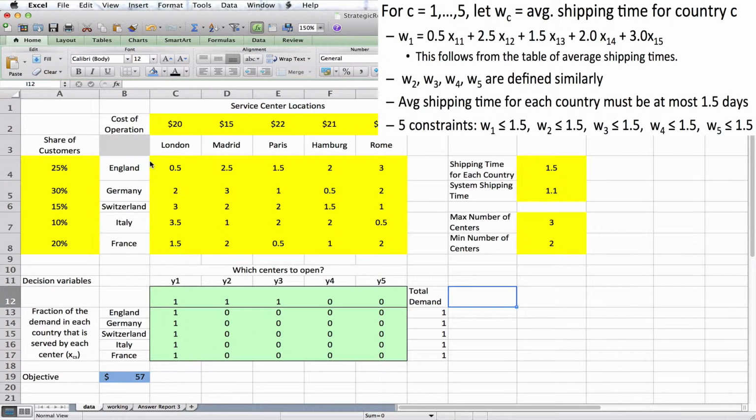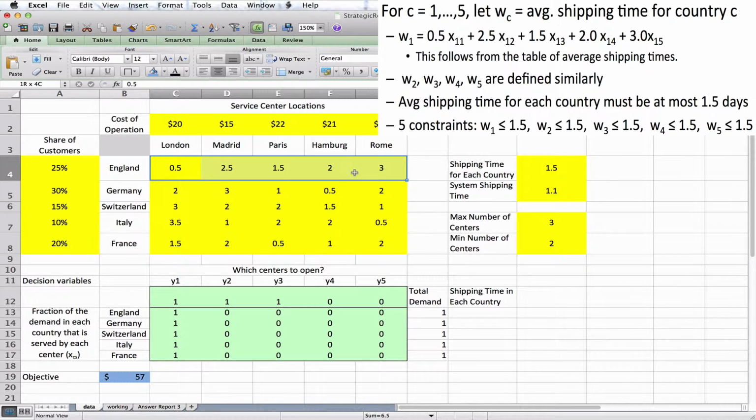The second constraint here is that the average shipping time in each country must not exceed 1.5 days. The shipping time in each country is obtained as follows. To compute the average shipping time to the customer in England, we will look at the fraction of the demand in England that is served by each of the 5 service centers, and we're going to weight that by the shipping time from each of the 5 service centers to England, which is given by this particular row here.